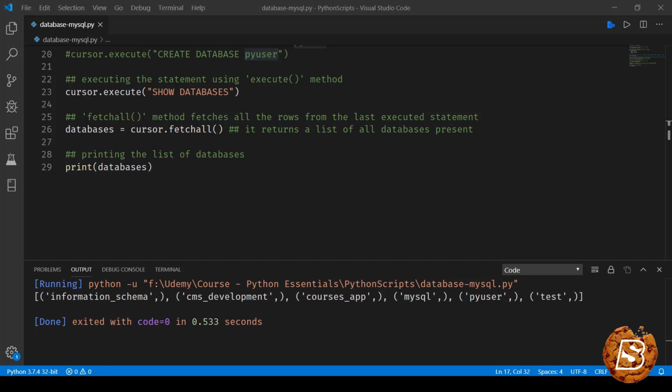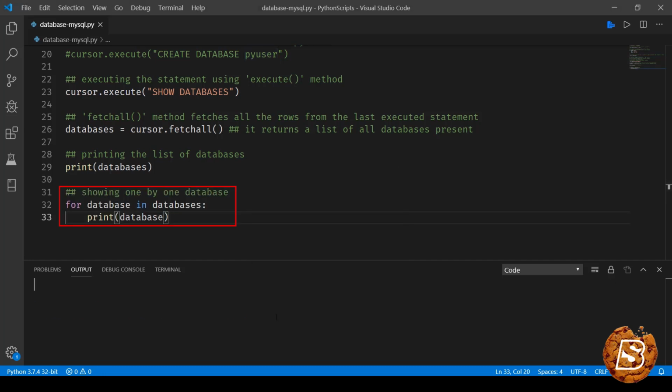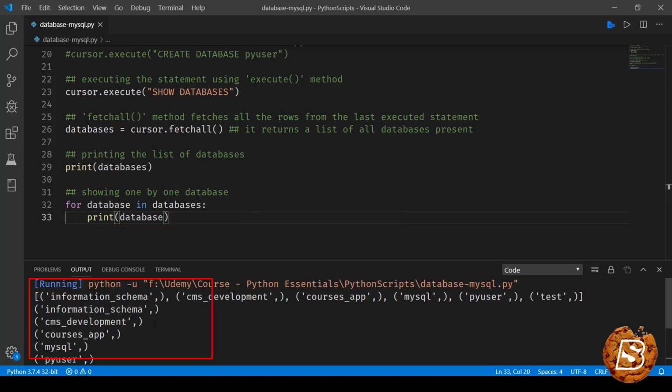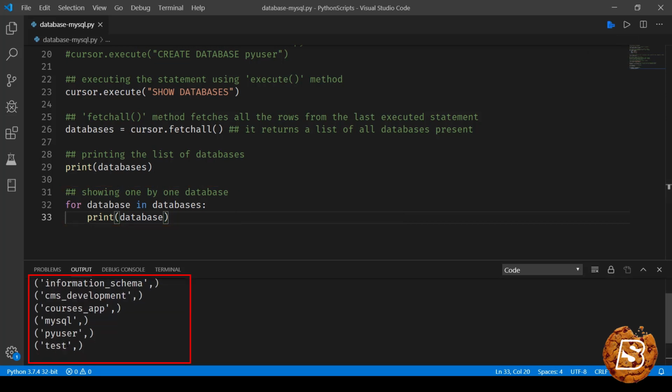You can also loop through it one by one using the for loop. So here, let's clear the output, and there you go. You have all these databases printed now. Now let's go ahead and see how we can create a table inside a database.